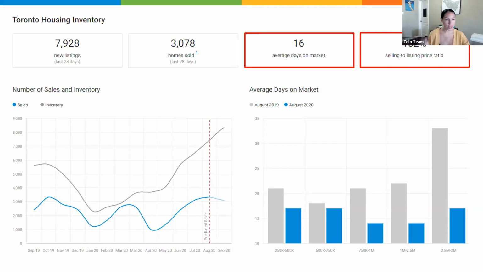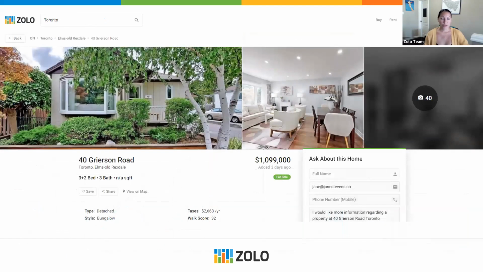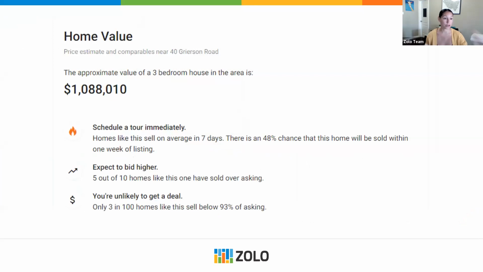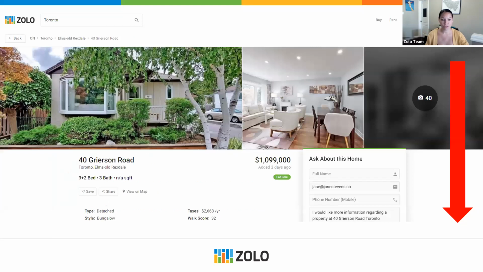You can also look at the specific property. And again, this is something that you can show your clients. So for example, if you were to pull up this property on the Zolo website or on the app, obviously, it's going to show up with all the pretty pictures, all of the information from MLS. But if you scroll down, there is a section that is called Home Value. And if you click on that, or if you expand that, depending on whether or not you're on the website or on the app, it's going to tell you that the approximate price of this particular property, so a 3-bedroom house in this area, is 1.088 in this example. So if you go back up, it's listed for 1.099.